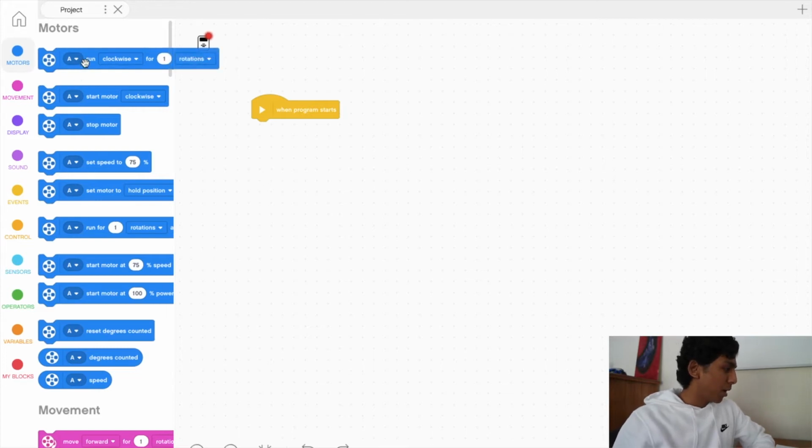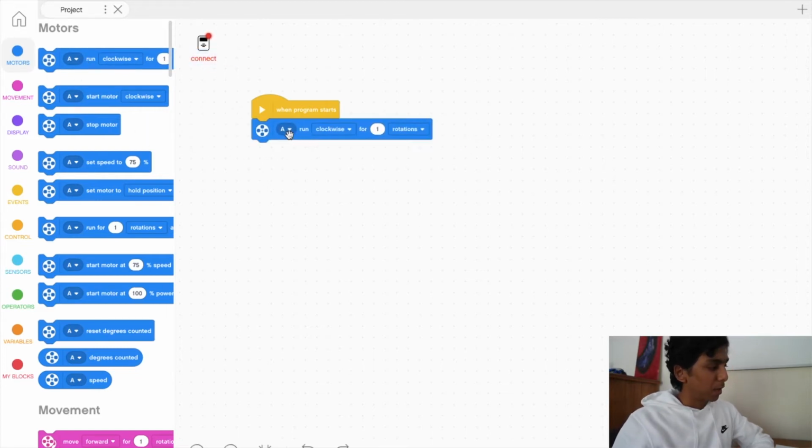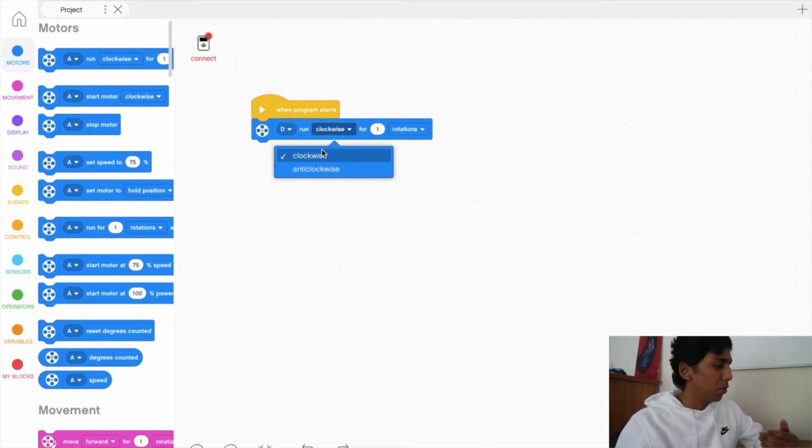Now, let's just try out the first block and I'll go and explain through every single parameter. As you can see, there are 4 parameters we can change. Now, the first one, it has a letter assigned to it. This is essentially the port that you've plugged in your motor into. So I've got mine on port D, so let's go into there.